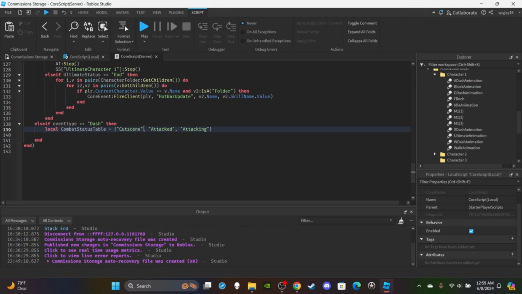So in here, you guys will put whatever statuses you're going to have. We're going to add the status system in the future, but these are the statuses that you wouldn't want to interrupt. What that means is, if I'm attacking somebody, if I'm in a cutscene, or if I'm being attacked, I shouldn't be able to dash around. So that's why we're checking. That's why this table is created.